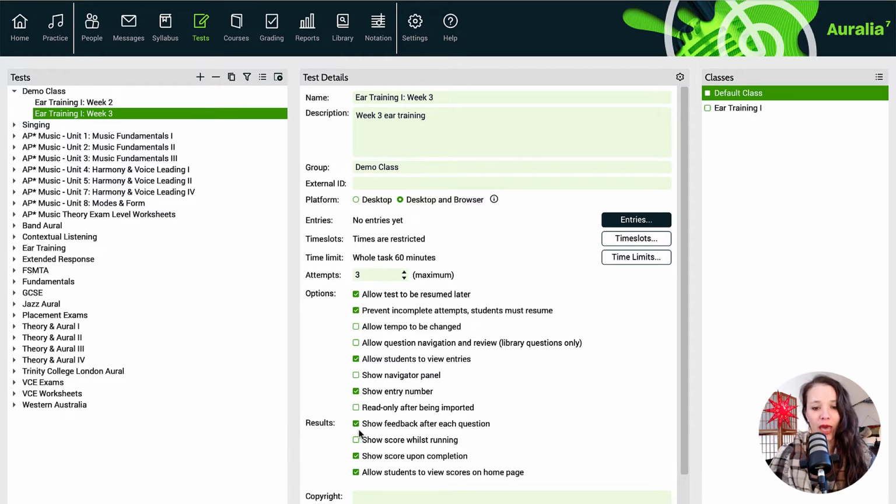Okay. So then under results, for a low stakes assignment, I like to check all of these, because it gives the students all of the things while they're doing the assignment. They can check their work, they can see how they're doing as they're going, and then they can review the results after they're finished. For a higher stakes assignment, like placement tests or exams, I would uncheck a lot of this stuff. Up to you, play around with it, see what you like.